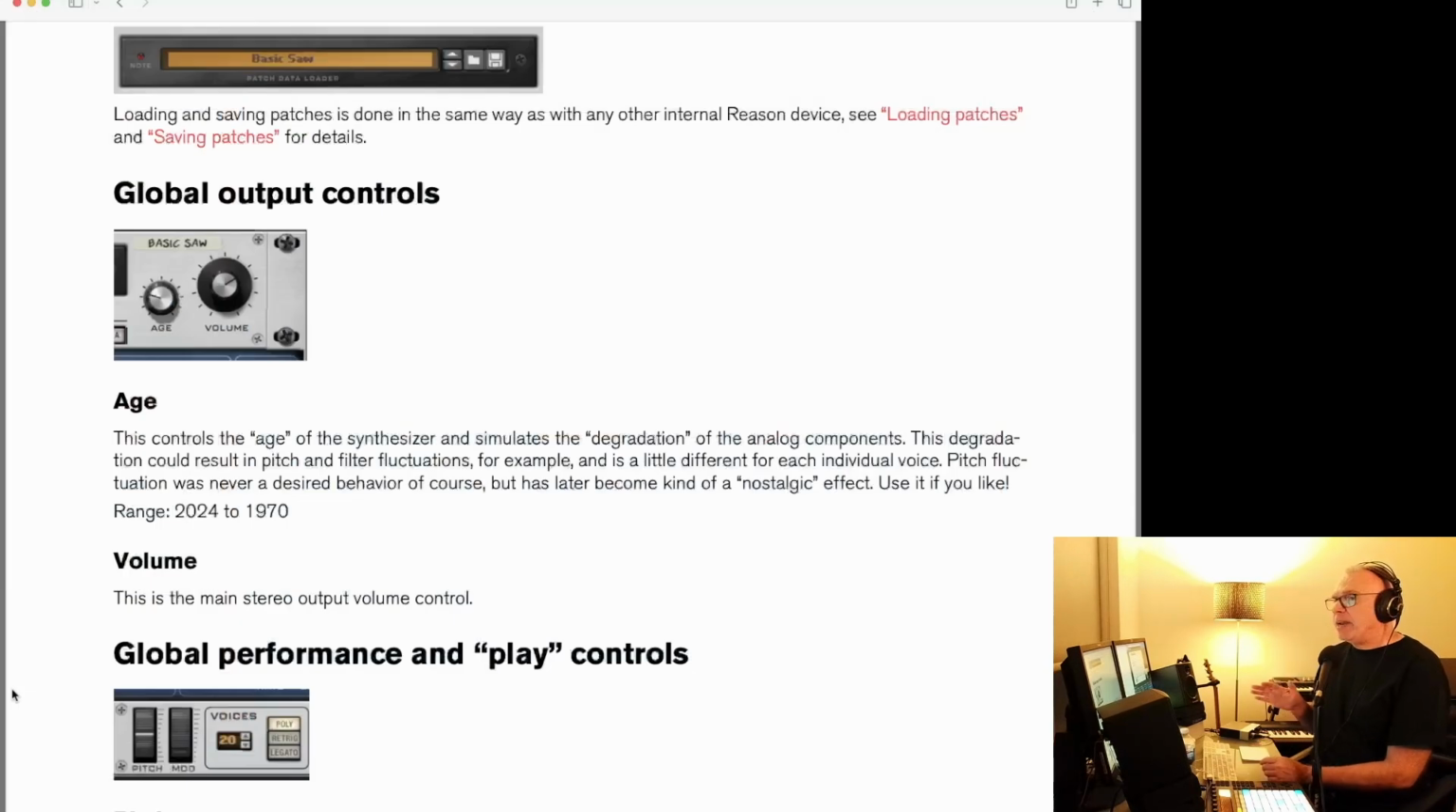They talk about it in the manual. They say this controls the age of the synthesizer and simulates the degradation of the analog components. This degradation could result in pitch and filter fluctuations and is a little different for each individual voice. It wasn't a good thing at the time, but people like it now because it gives sort of an analog, nostalgic feel.